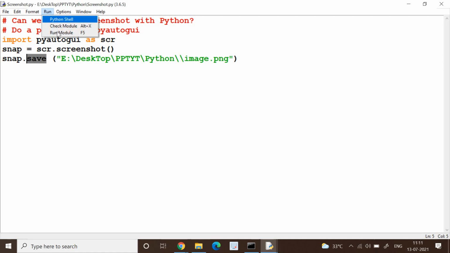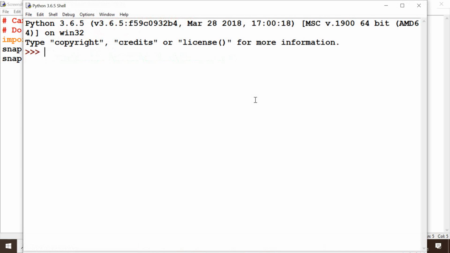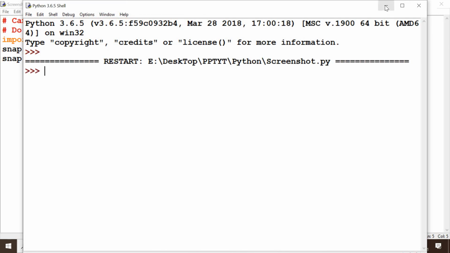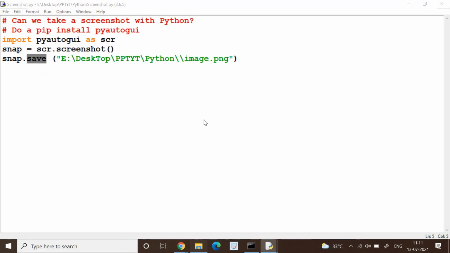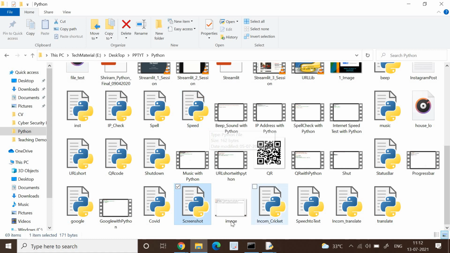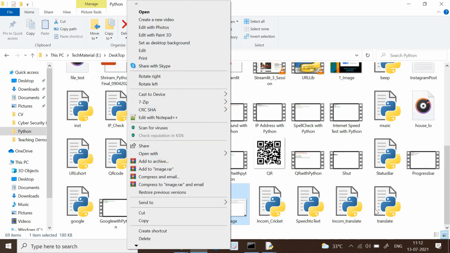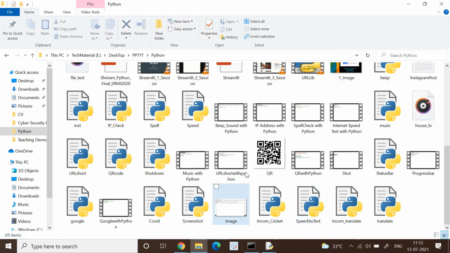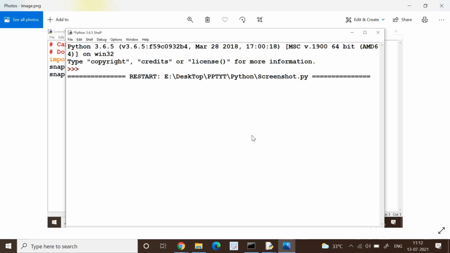Can we see if it works fine? I am running it right now. So that's all, it's run. So we must have got a screenshot ready right now for us. So can we search for the screenshot? Yes, this is here. So that's how we can get it. It's very simple. So this is what we have got. It's very simple, isn't it?